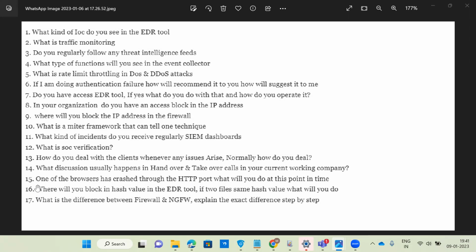That is the 15th one. Indirectly, what they are expecting is whether you are aware of high availability or not.